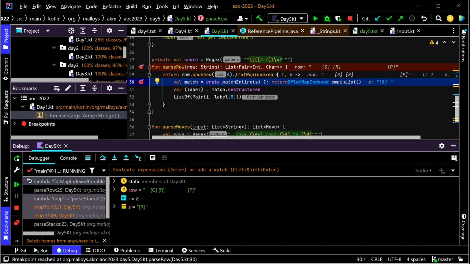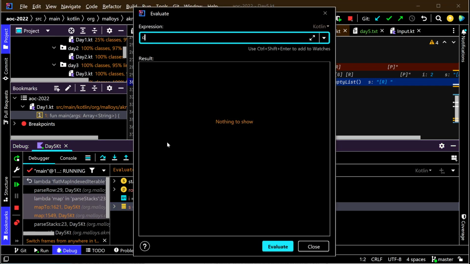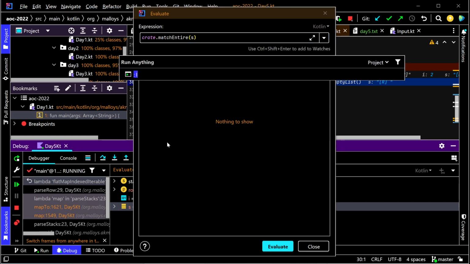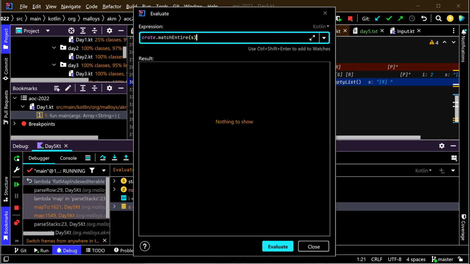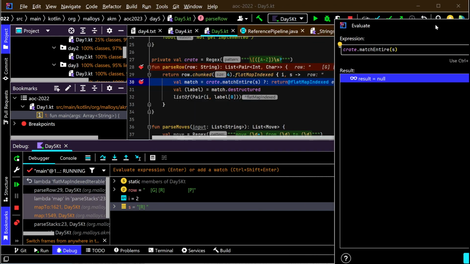So why would you not... What is S? It's a string of 4 bytes. The last byte's a space, and the first 3, yeah. So why doesn't... Crate dot match entire of S. Null. But it shouldn't be.